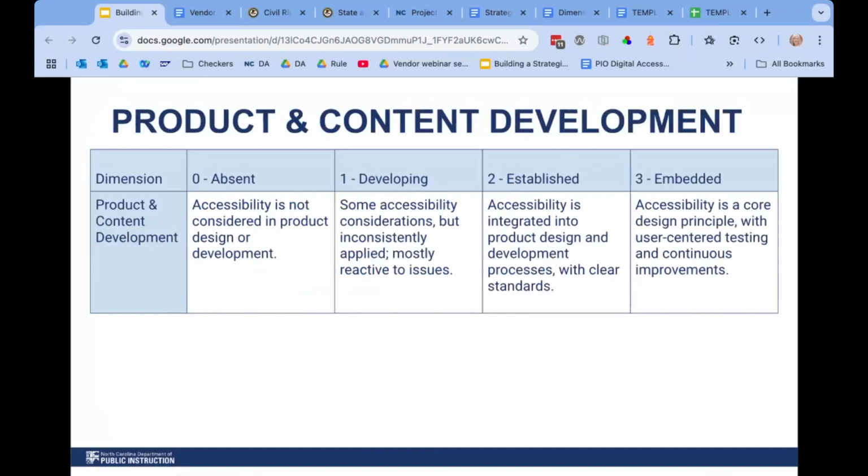All right, for the next dimension, product and content development, we were talking about in this one specifically for our team of developers, whether or not we're addressing accessibility at all, or are we retroactively when there's an issue, or is that when we're addressing it, or is it how we do business from the full project timeline, all of our phases of our project or product development, we are addressing accessibility and evaluating as we go.